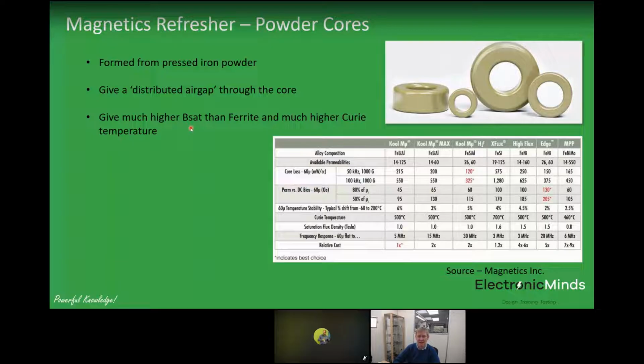You'd never normally design them that high. With these particular iron powder cores, you can push to 1 Tesla, beyond 1 Tesla as well. So you can store a lot of energy in them. And they also can operate at much higher temperatures.